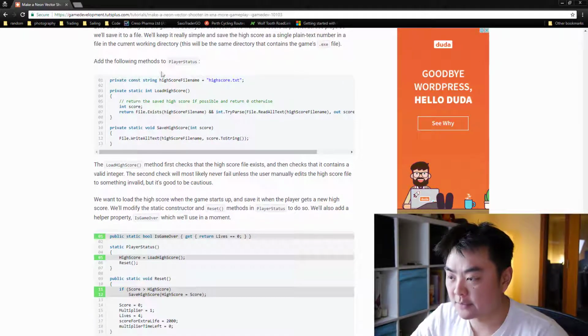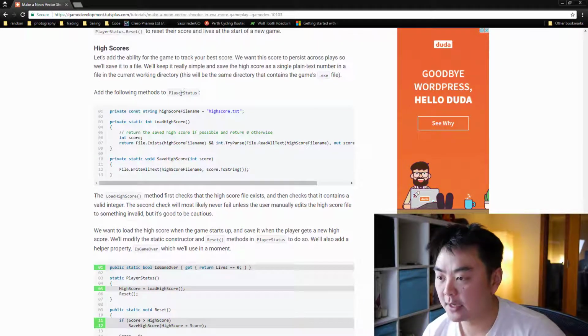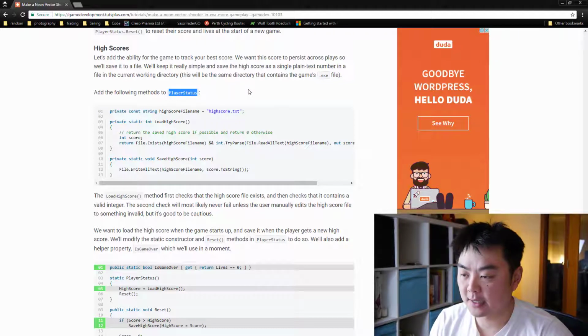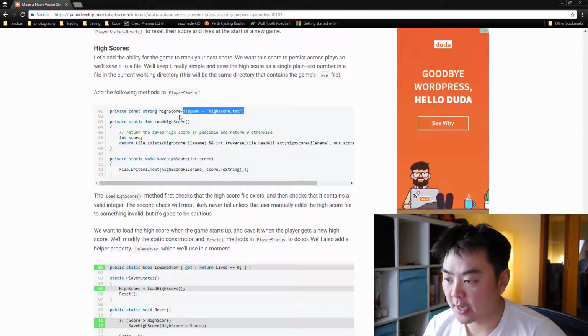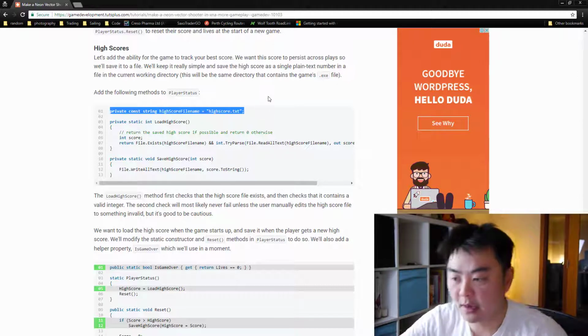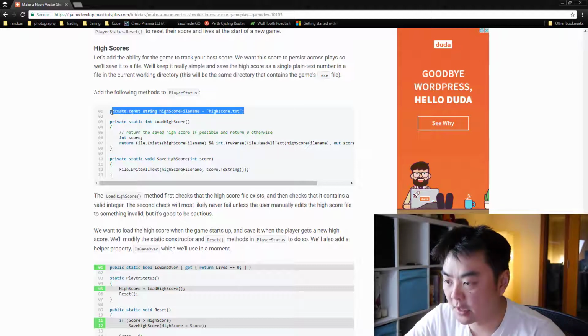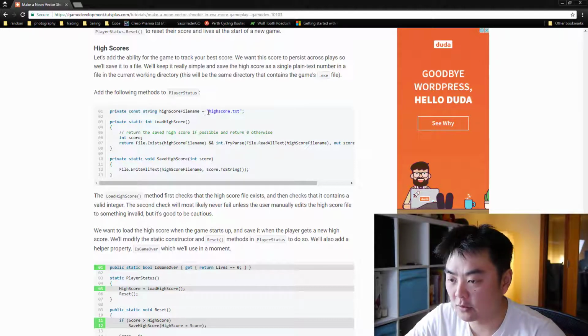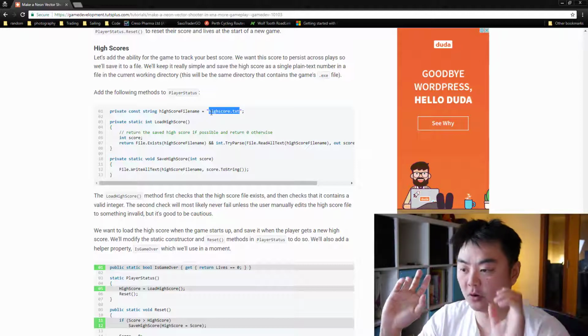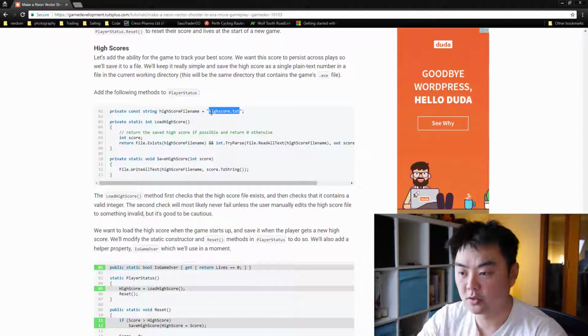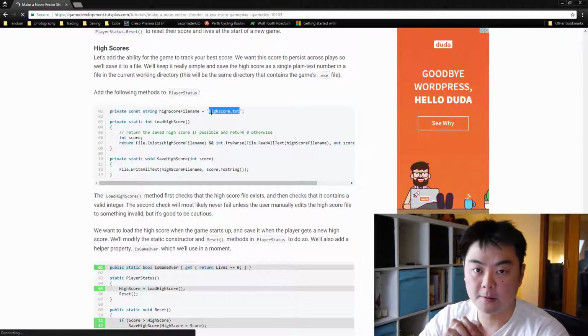Pretty simple stuff. In the first bit, we're looking into the player status class, which we created in the last episode, and we're going to define a static file. This is one of the first hiccups actually, but let's just keep progressing until we run into it. Declare a static file called highscore.txt. This is the file that we're going to store the current high score into, and it's just a text file.